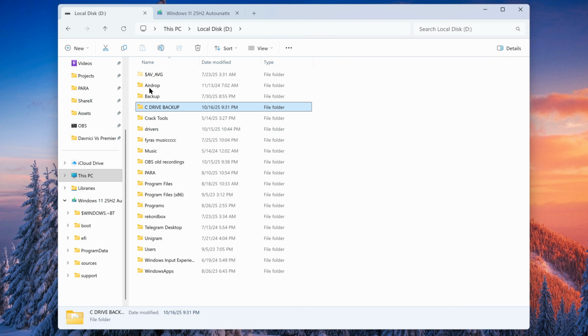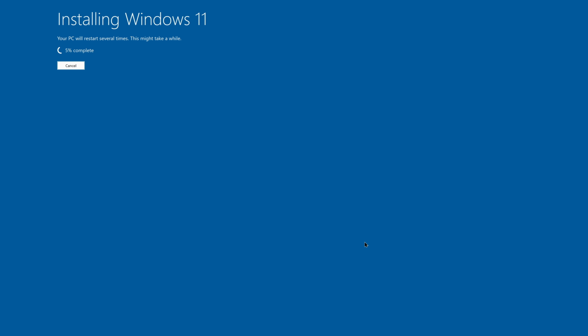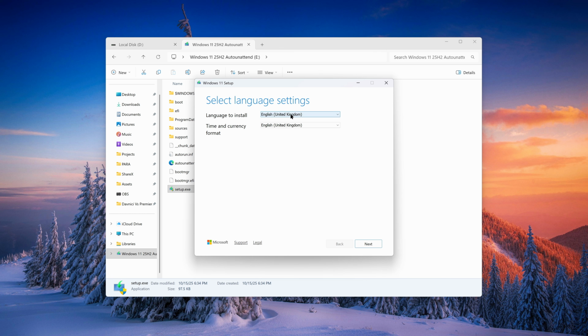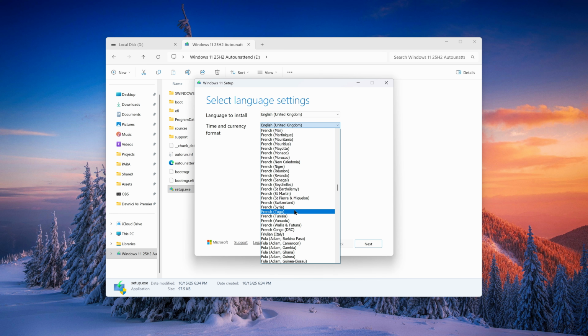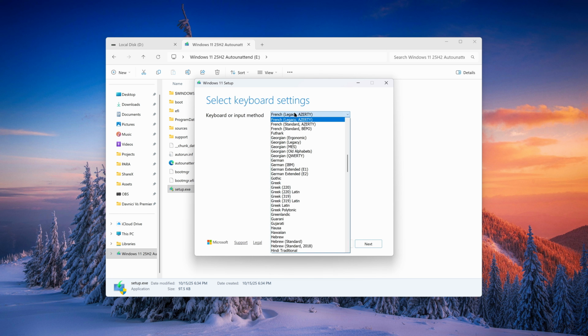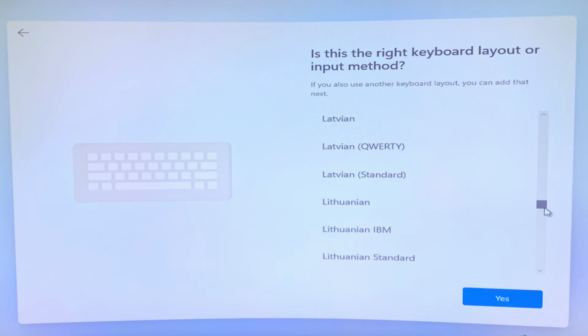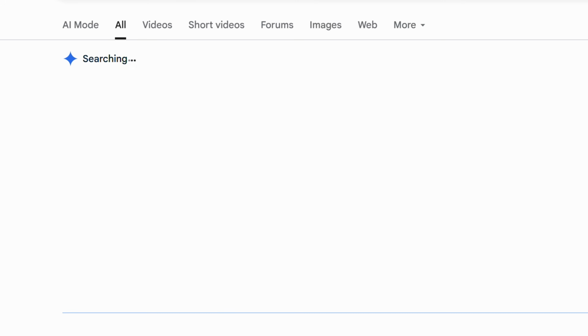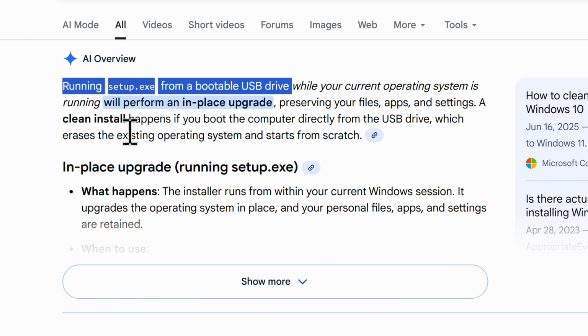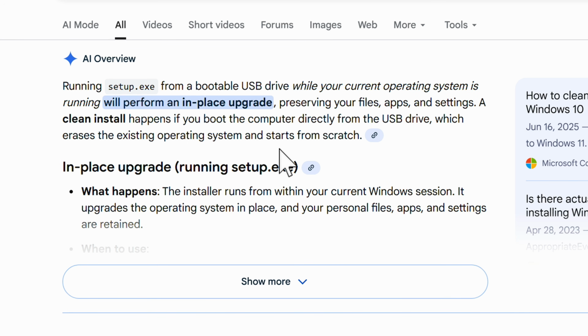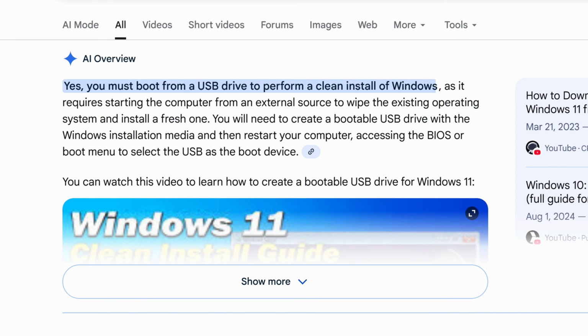Now that my data is backed up, I'm ready to install Windows. At first, I ran the setup.exe file from the USB drive, thinking that it would perform a clean install. But only after installing Windows and going through the full setup process did I realize that running the setup.exe file only does an in-place upgrade, not a clean install. For that, I needed to boot from the USB.